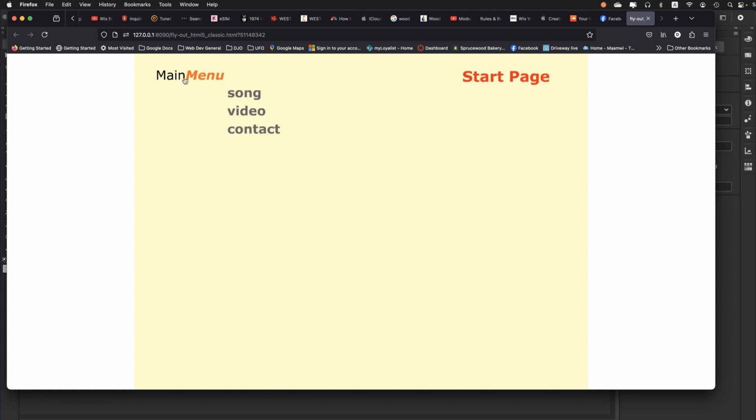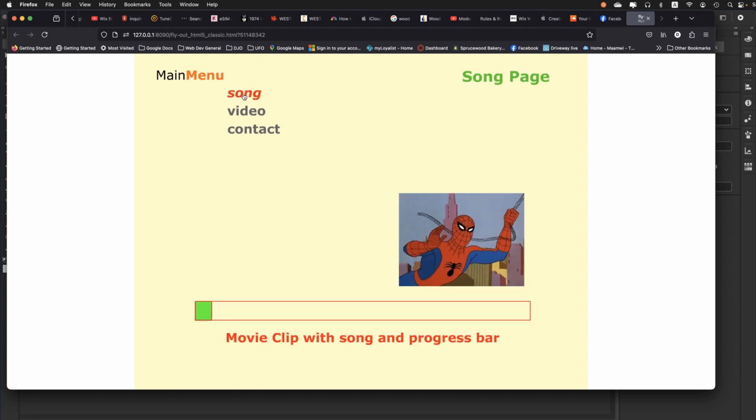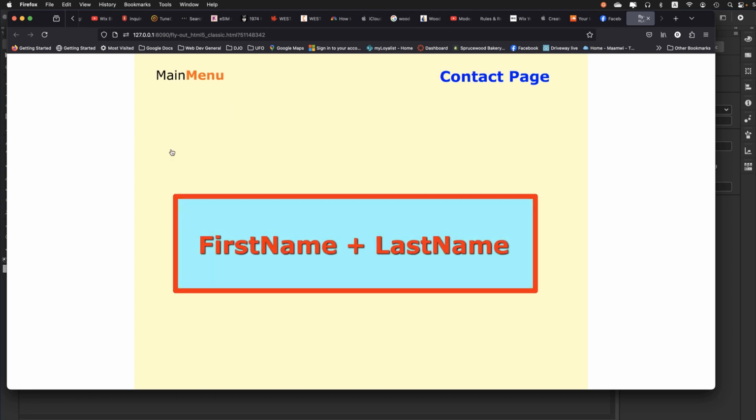Okay, so if I was to click on any one of these, the song had the song as you saw in a progress bar with a photo to accompany it. The contact link, I'm going to have you create a simple nameplate behind your first and last name and just have it shimmer across about 8 colors so that it does this seamless transition from color to color as you see here. Okay, and I'll show you all of this when we get into the file.